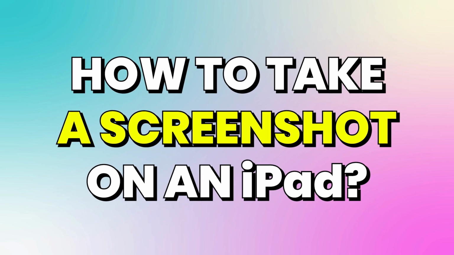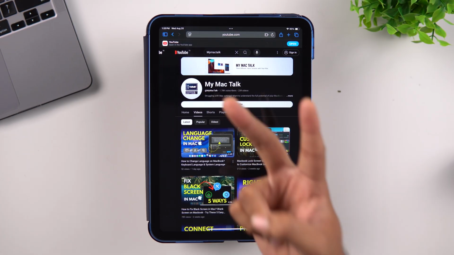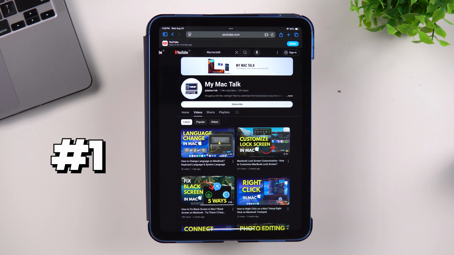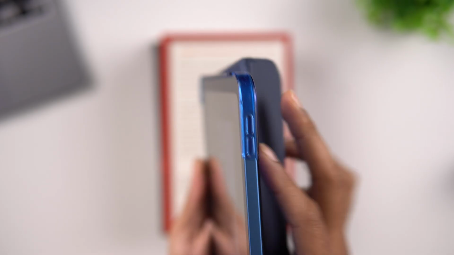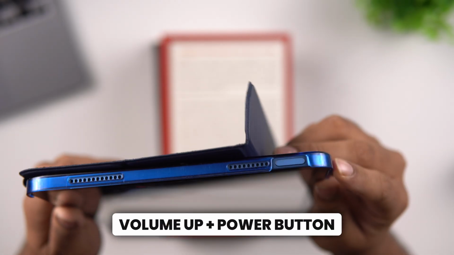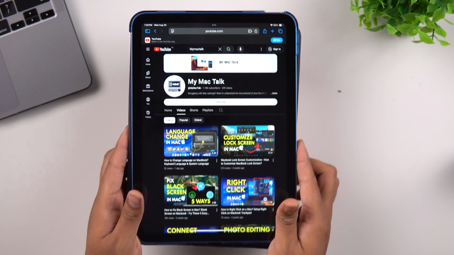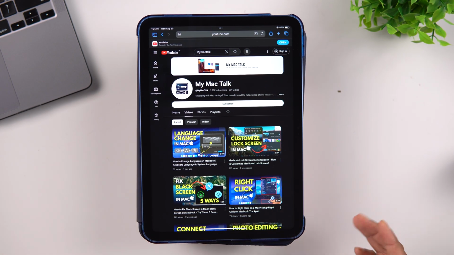How to take a screenshot on an iPad? There are two ways to do this. The first one is the easiest one and the most common one. In this method, you are going to press the volume up and the power button together. And that is what is going to help us take a screenshot on the iPad.